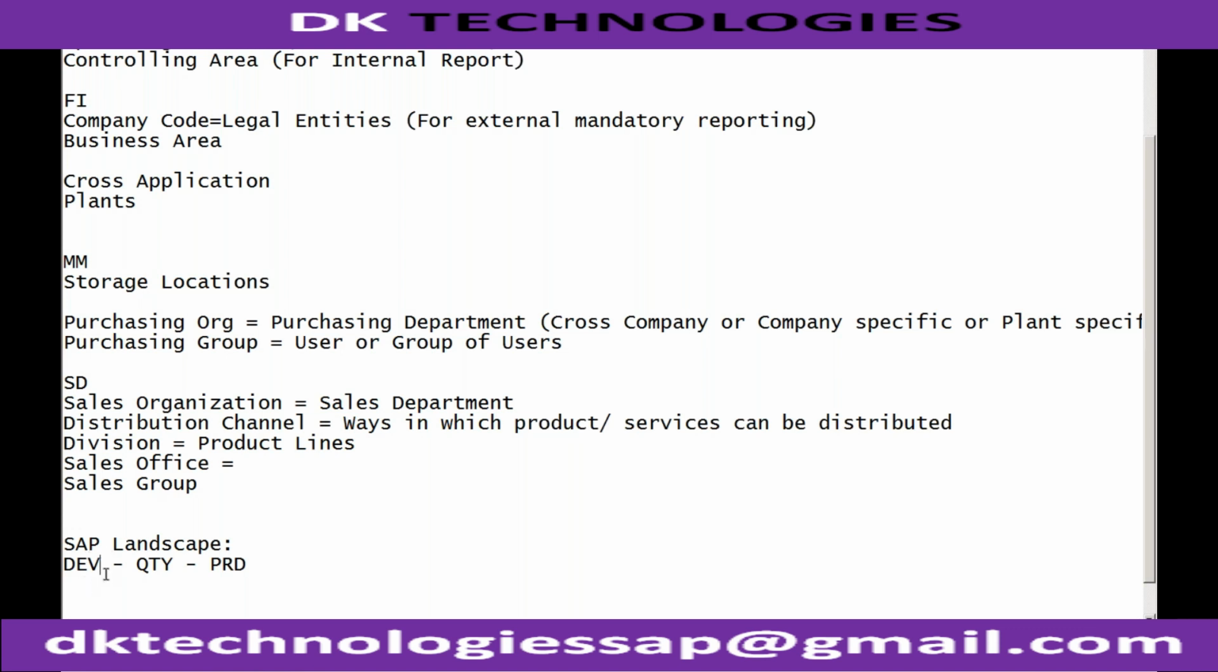Once the configuration is saved, if you want that same configuration to appear in quality, you will ask your basis team to move that TR from development to quality and later on from quality to production. That is called the transport mechanism, transportation management.